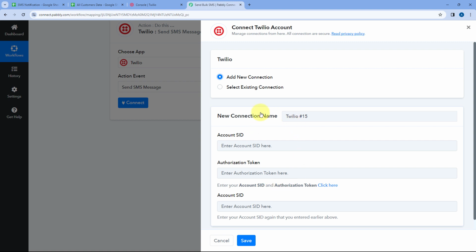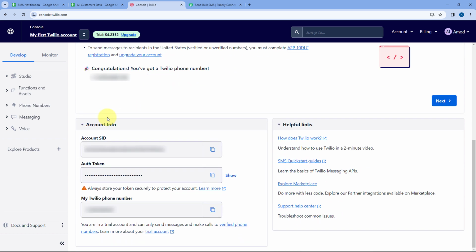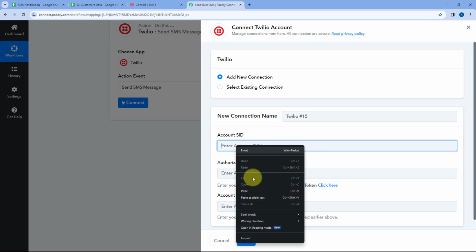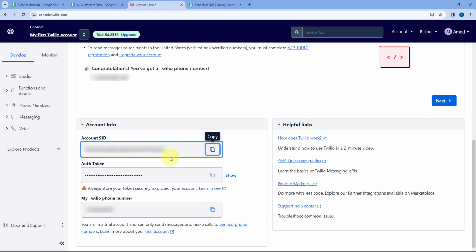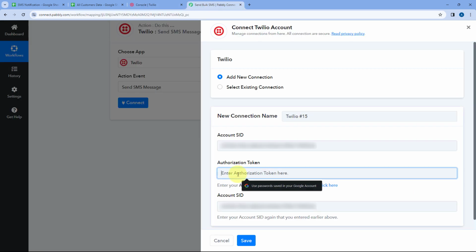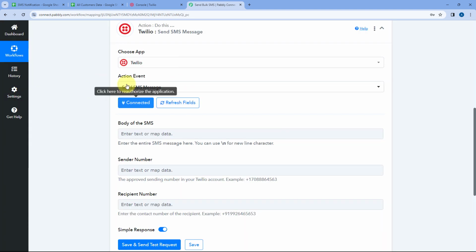Now you must be thinking how we are going to get all of these details. So to get these details, just go to your Twilio account, and after going here, just scroll down, and here you will see the account SID and auth token of your Twilio account. Just copy the account SID from here, go to Pabbly Connect and paste it over here, and once again over here. After that, go back to Twilio, copy the auth token and paste it over here as well. And after entering these details, just click on save. Now when we click on save, here you can see our Twilio account will get connected with Pabbly Connect.